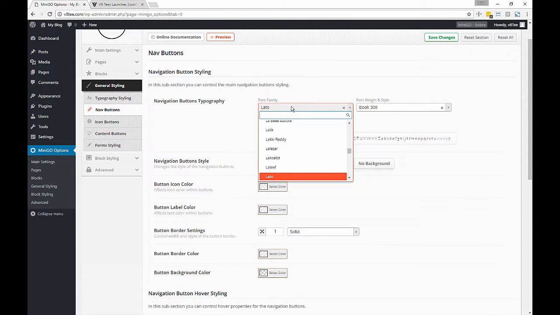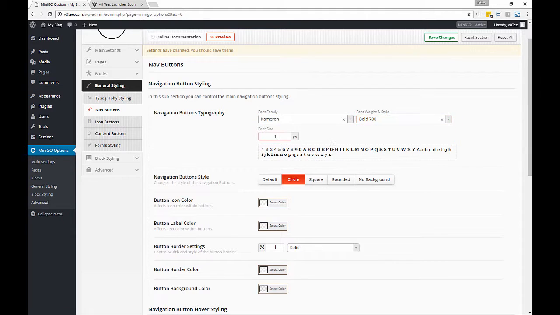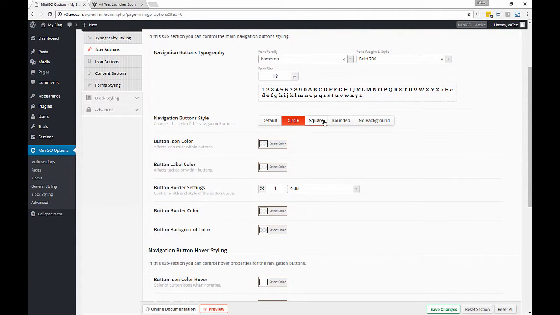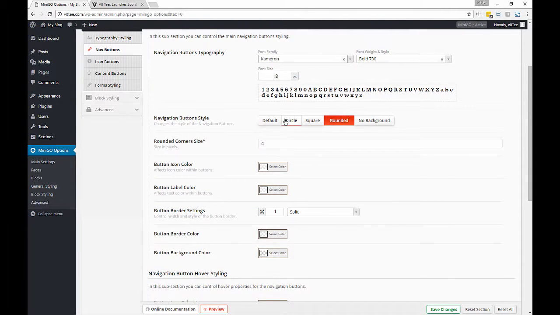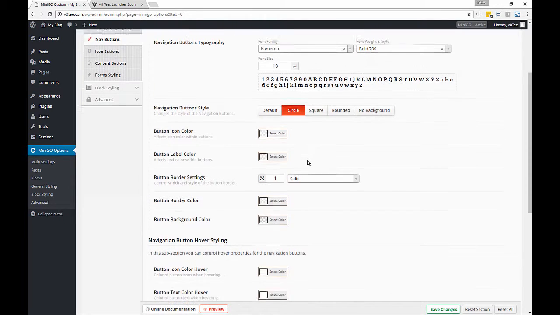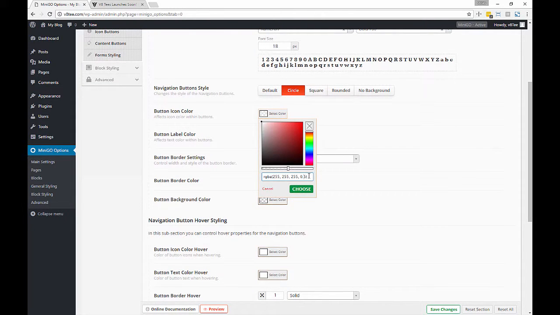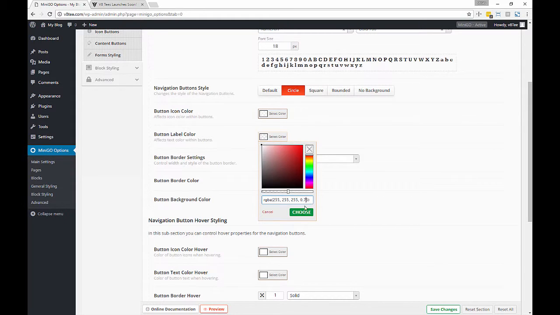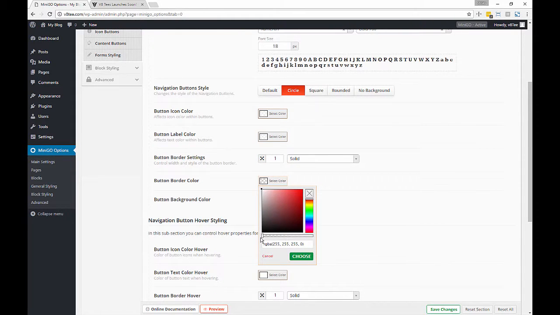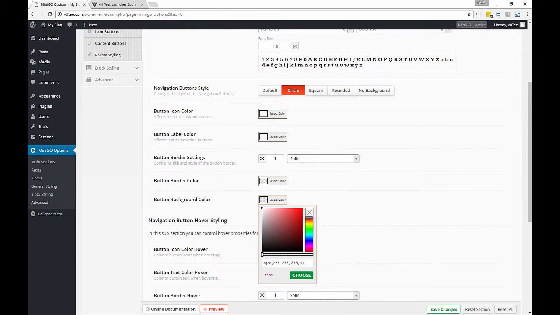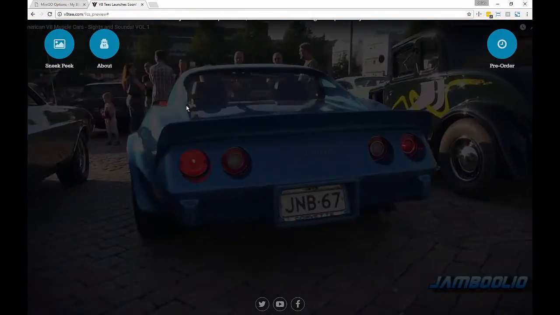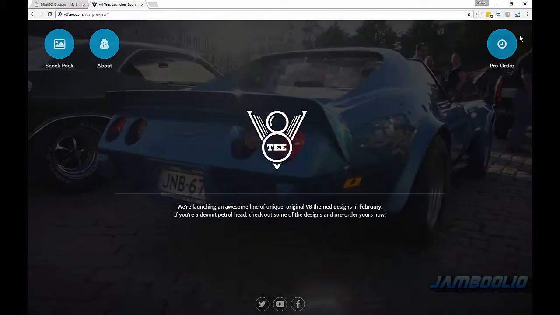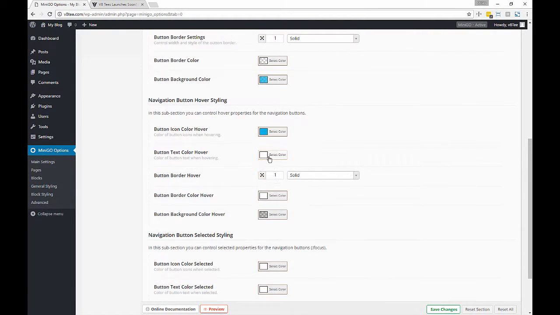Obviously, this triggers the navigation, so let's first make sure that we select the same font, and then we can select navigation button style. We can even remove the whole background, or we can make it rounded and set the corner roundness amount. But let's leave it on circle and start changing some of our colors. As you might have noticed, we're also going to be able to change our button hover styling as well as selected styling.